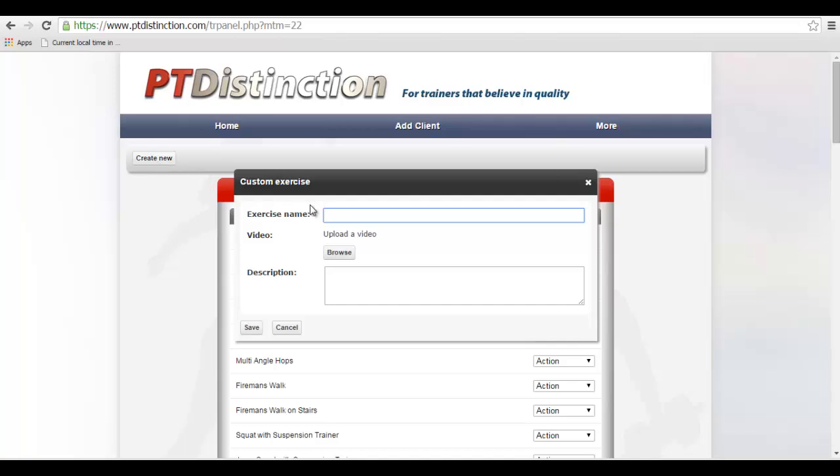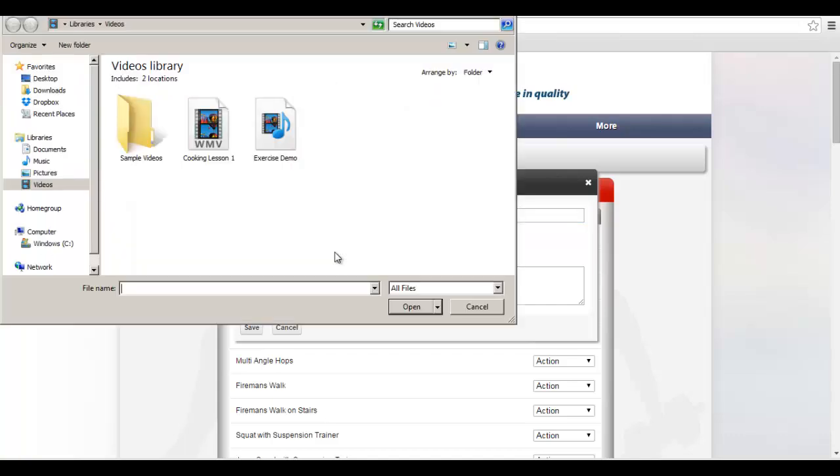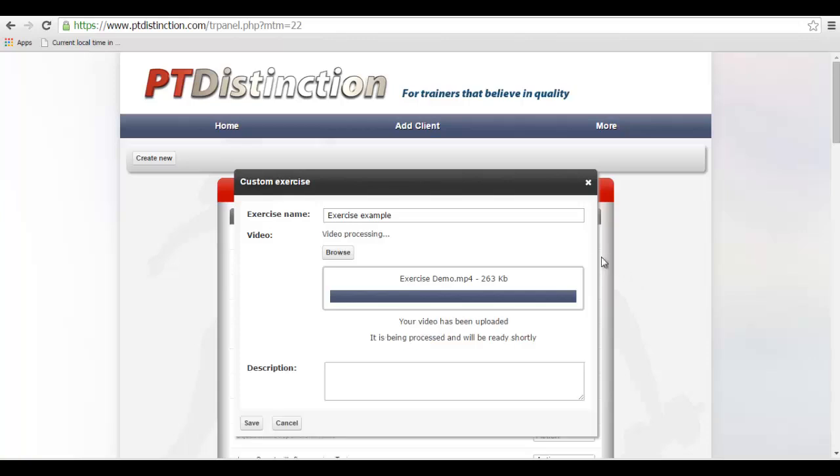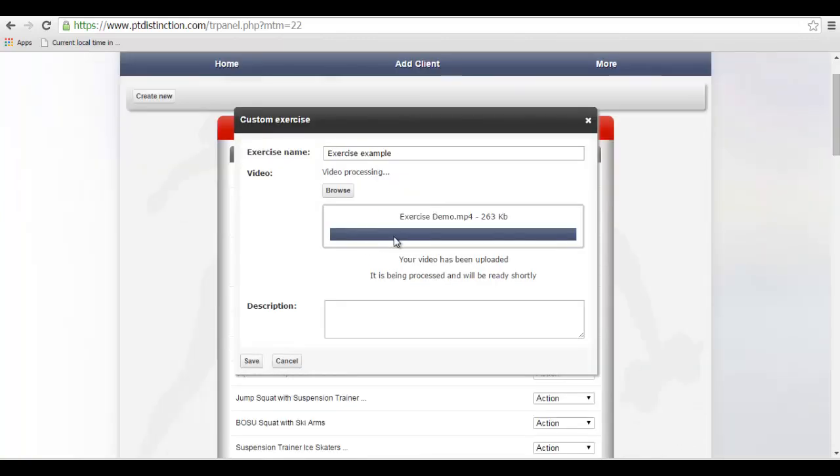Give it a name. And then come down, hit browse to collect a video from your computer or whatever device you're using. It will work on phone, tablet, anything you wish to use to put your custom exercises up. That'll upload quickly. You can write it in a description or you can choose not to, entirely up to you.